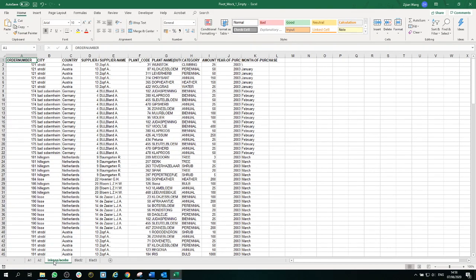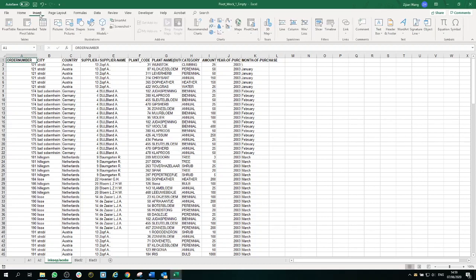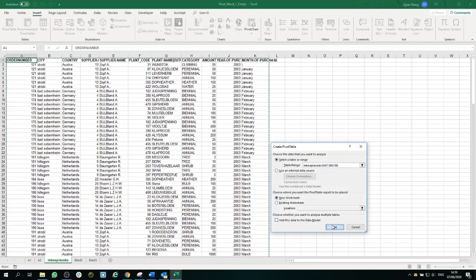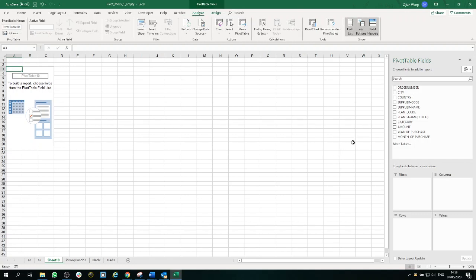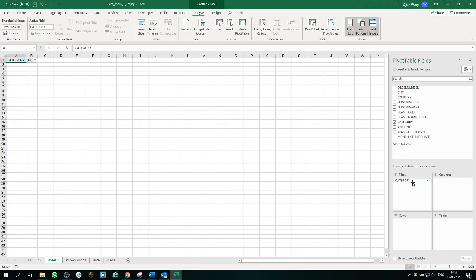Okay, and the next one is A3. Well, in A3, we of course start with the same thing again to create an empty one first, and then we will see that this time we do have a filter, and that filter is category, and let's put that in the filter first. And then we have sum of amount, year of purchase, and country.